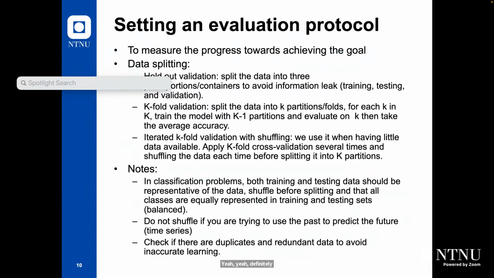So in classification problems, both the training and the testing set should be representative of the data, shuffled before splitting, and all classes should be equally represented, so the training and test sets should be balanced. Don't shuffle if you are trying to use past data to predict the future. So if you are working with a time series, you don't need to shuffle it, because shuffling a time series will destroy the time coefficient here.